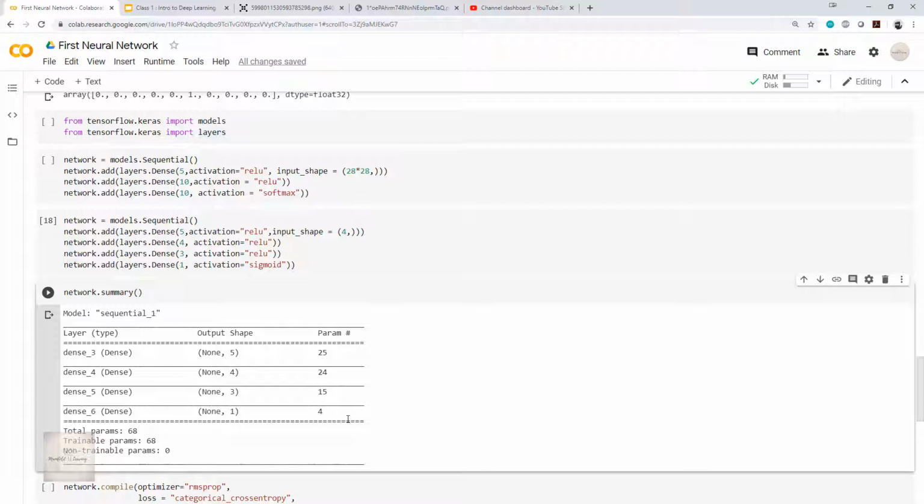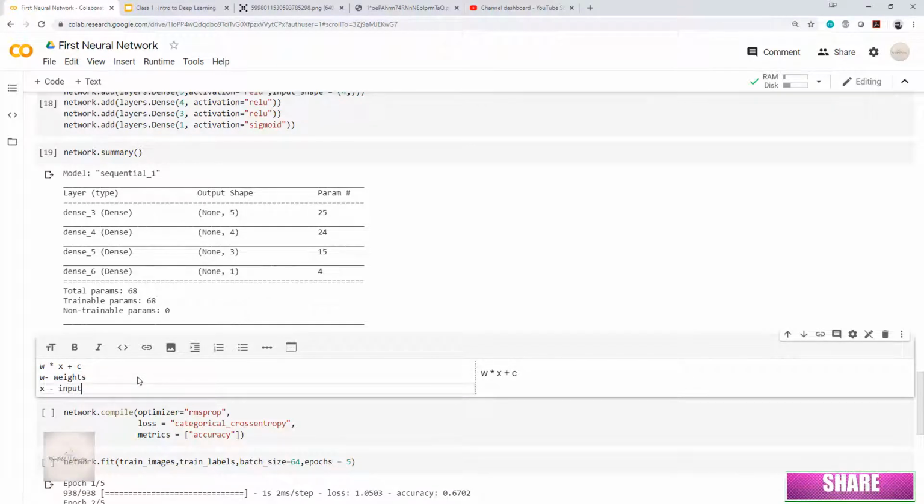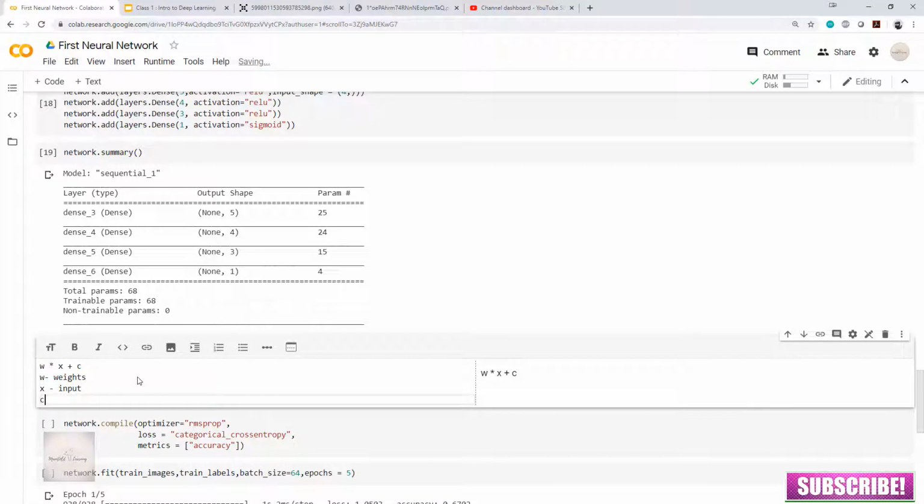1, linear operation and 2, activation. Now let's take it step by step. Now when I say linear function, what it means is the multiplication of the weights vector with the input values added with a bias term. So it is Wx plus C, where W is weights, X is input, and C is bias.